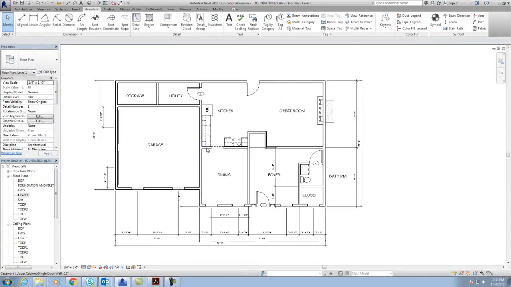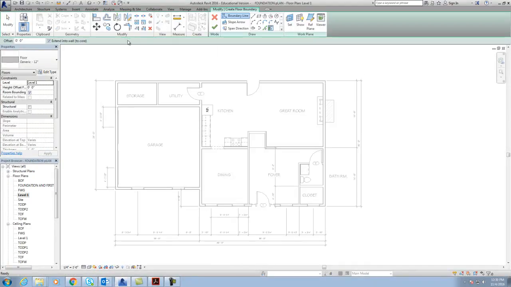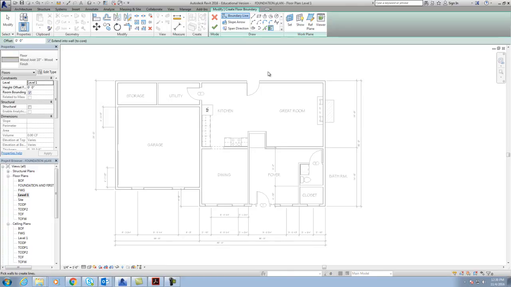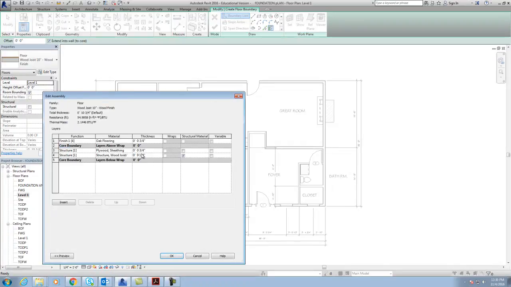So we're at level 1 floor plan. I'll come over here to architecture, slide over to floor, and do an architectural floor. In here you've got different choices, and we've done a 2 by 10 inch floor joist. So this wood joist 10 inch. And we remember we did the 3/4 inch flooring. So I want to hit edit just to make sure and look at this. Hit edit again there. If you hit preview, you can actually see this.